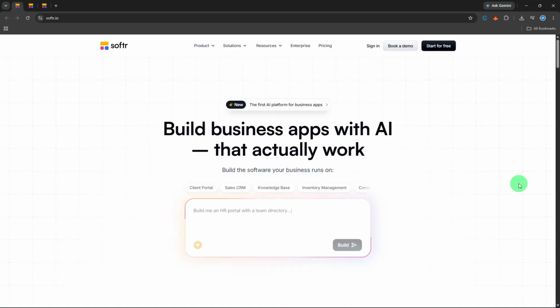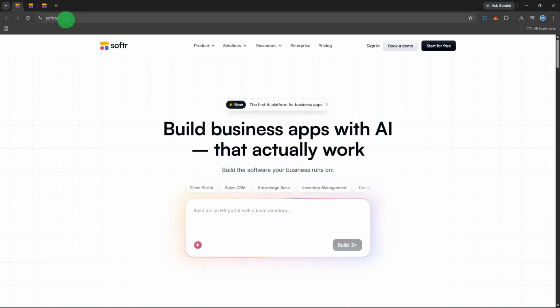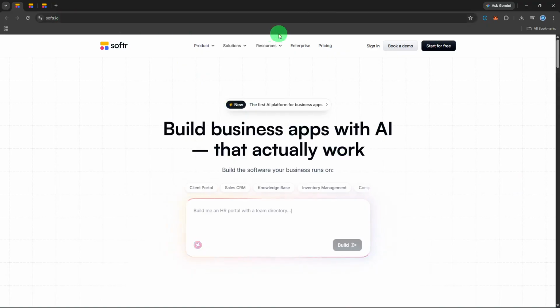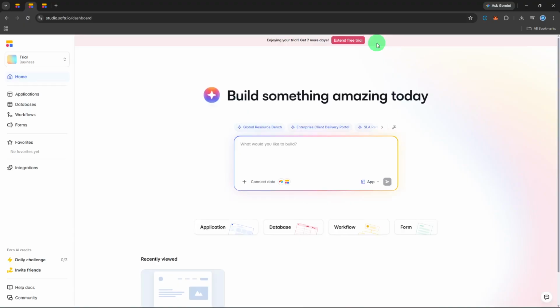First, log into your Softr account. Head over to the Softr website, enter your credentials, and once you're in, give the dashboard a moment to load completely. This dashboard is your central hub where all your applications are managed, so it's important to let everything settle before you click around. From the left navigation menu, you'll see several options.